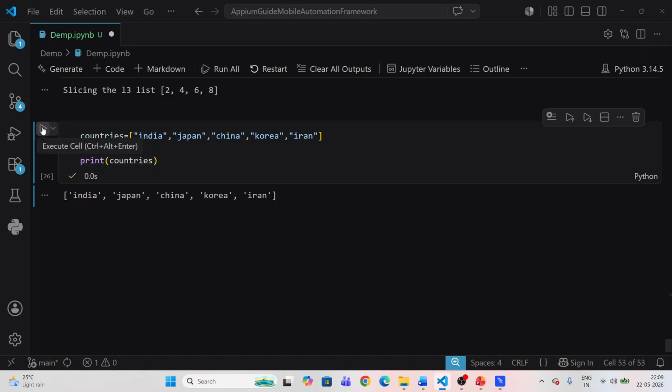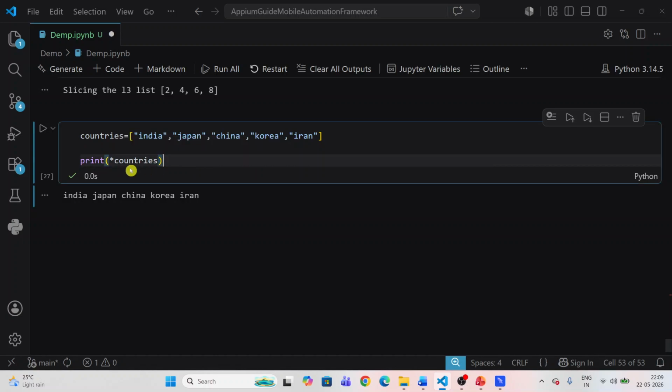I want to add one more thing. Whenever I print the list, if you see here, it has provided square brackets and commas. To avoid this, just give an asterisk mark. If you give an asterisk before the list, it will remove the square brackets and comma separators. That's a small thing. I'll remove it once again.